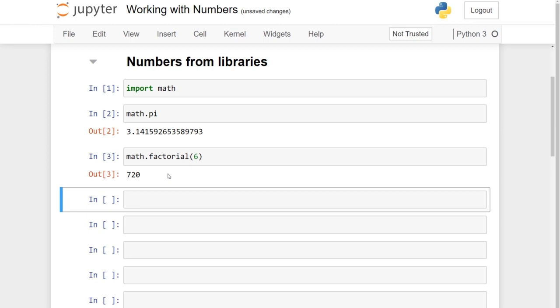We're going to cover this in detail when we dive into the world of modules and packages, but before we get there, let's dive into the world of strings.